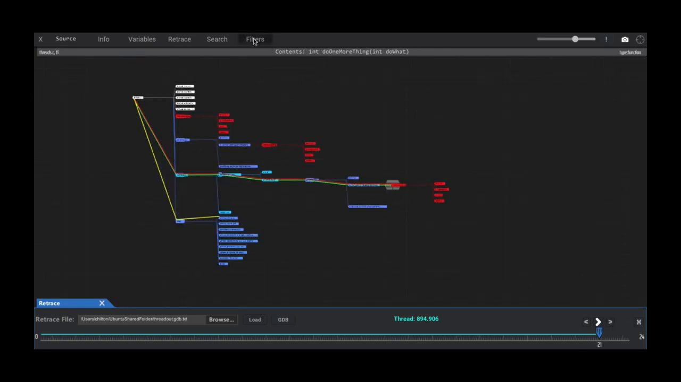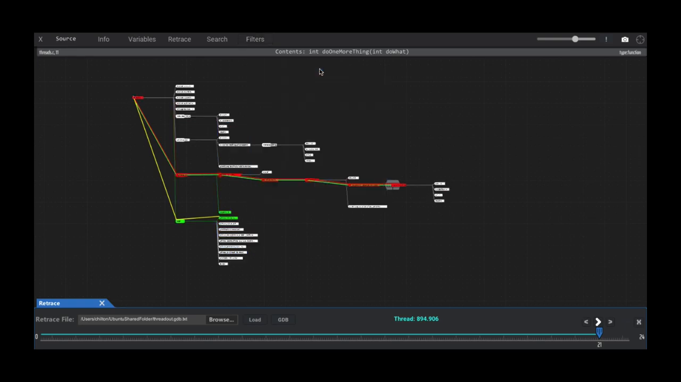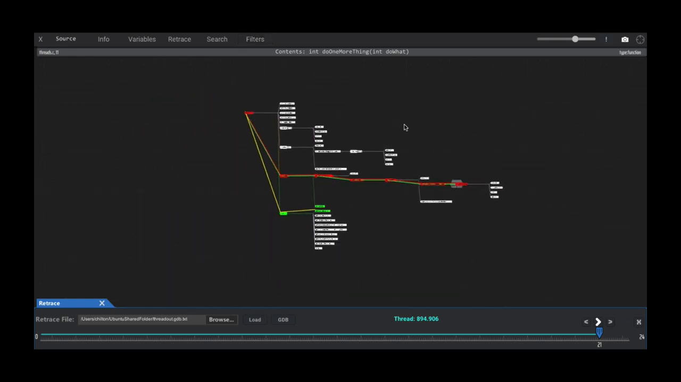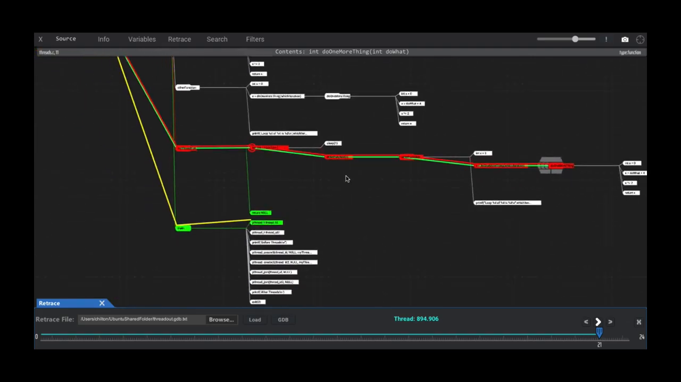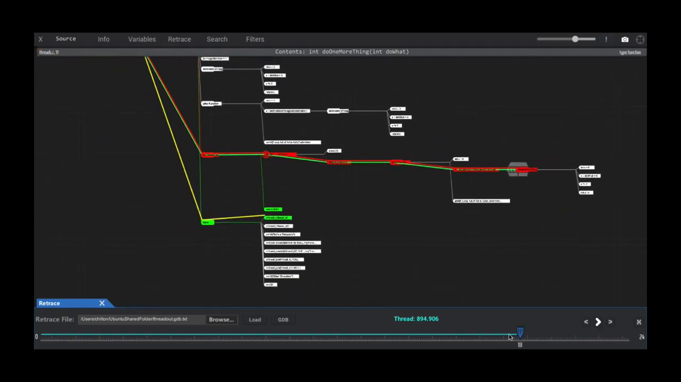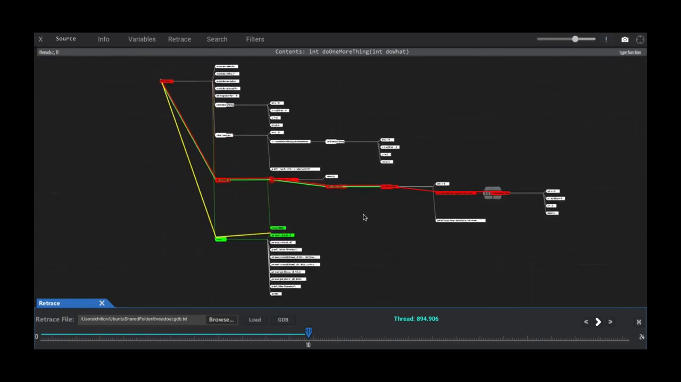We could also open the Filters window and turn on the retrace feature there. This is going to filter out everything except the parts of the code that were actually executed, giving us the ability to instantly see exactly where all of our threading code touched and exactly in what order it executed. And this is how CodeWalker helps you understand multi-threaded code better than traditional debugging tools.